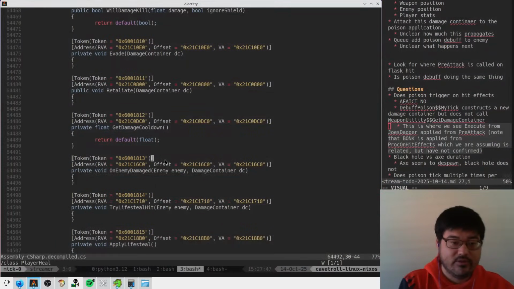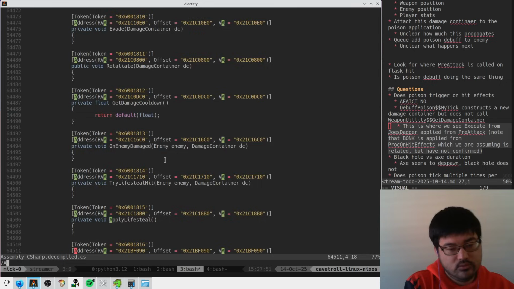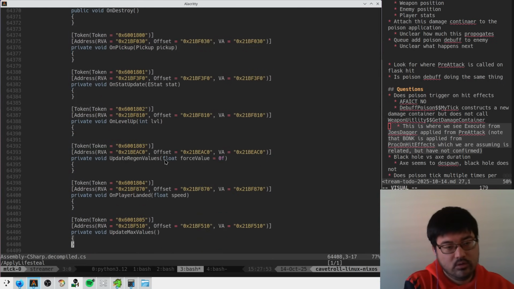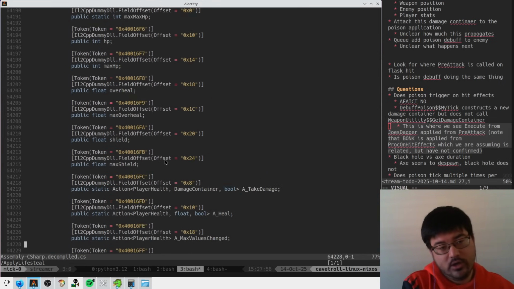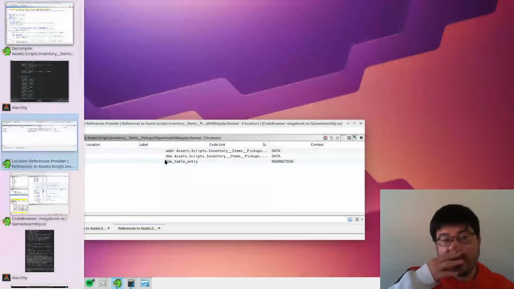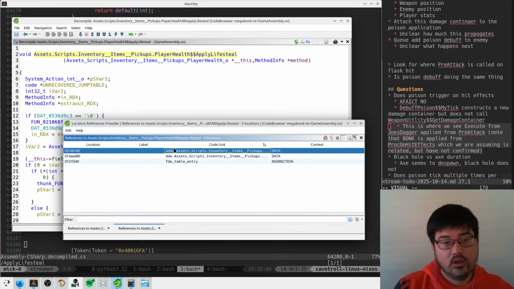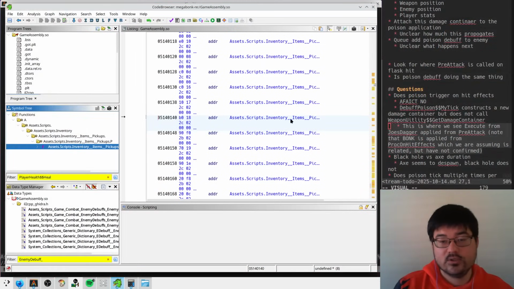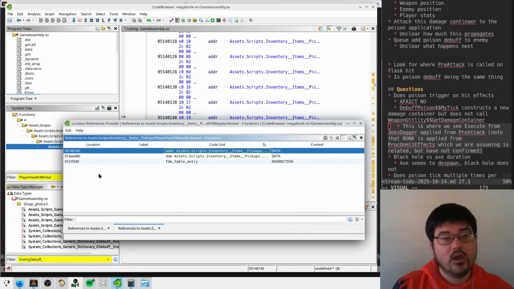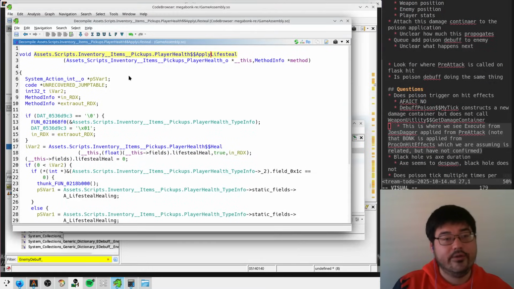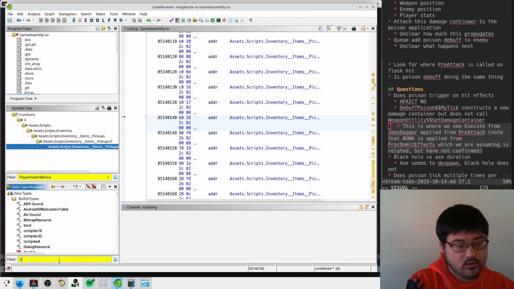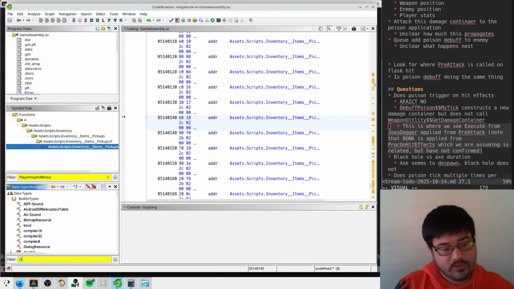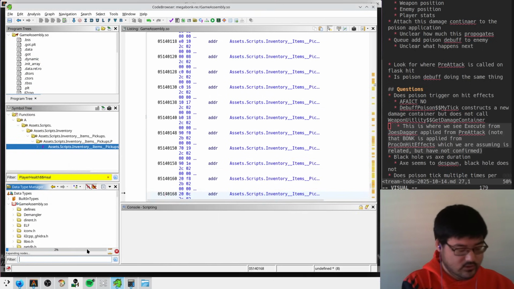Okay, so maybe there's another. Okay, that's annoying. Wait, I guess we can figure out whose type info is associated with this, though. I guess we know that we have player health type info somewhere, right? Which would be related. Why is this thing frozen?